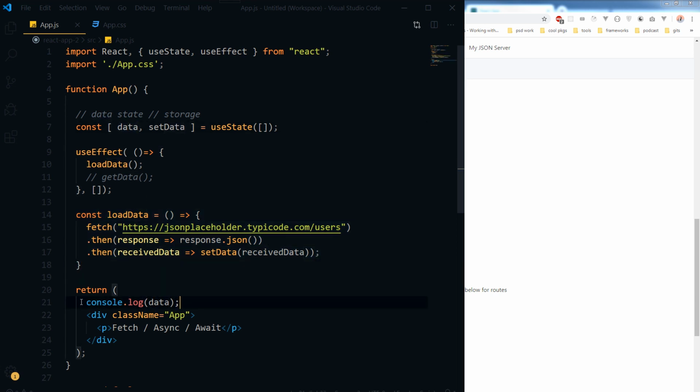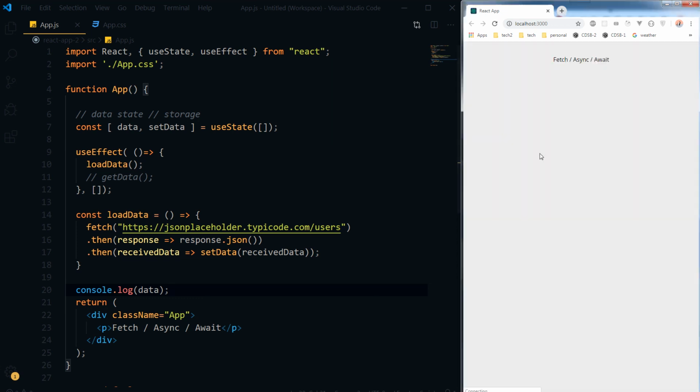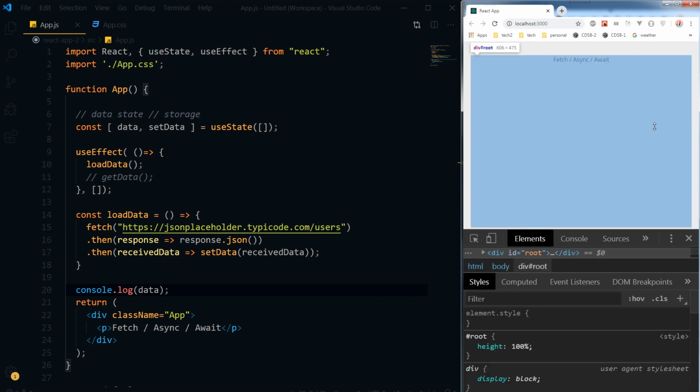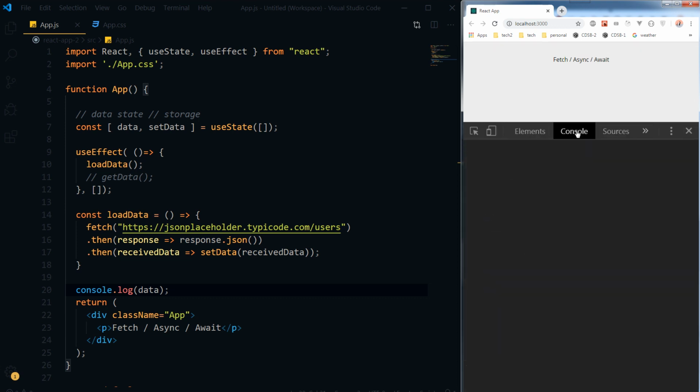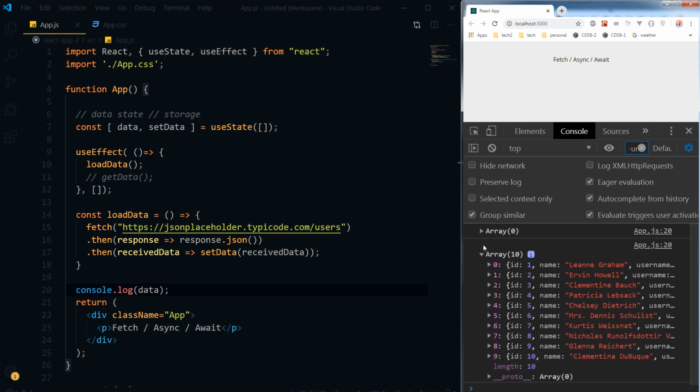Let's see what we are getting in the console. We have got an error. This is not the way to go. Here, this is the return. This cannot be here. Okay, let's put it here, and let's inspect and see what we have got in the console. We got an empty array, and then we have got 10 records, right?